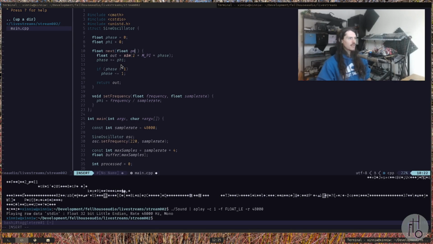So in order to do frequency modulation, there's sort of 2 ways to go about doing it. We could call this set frequency method every single frame, and make the frequency go up and down using another oscillator. There's a simpler way to do it.